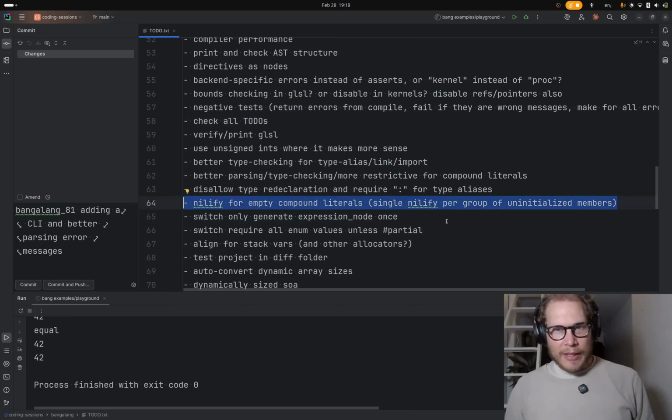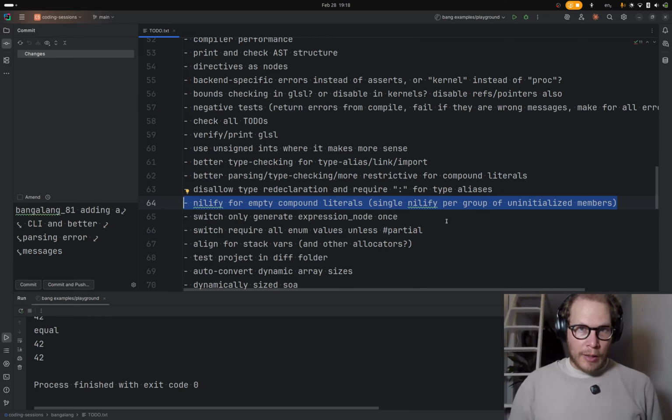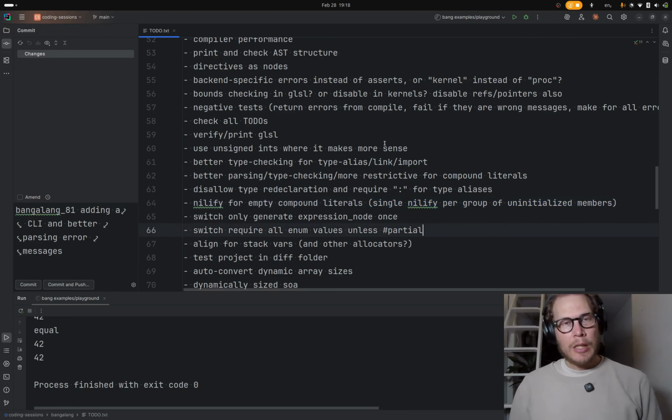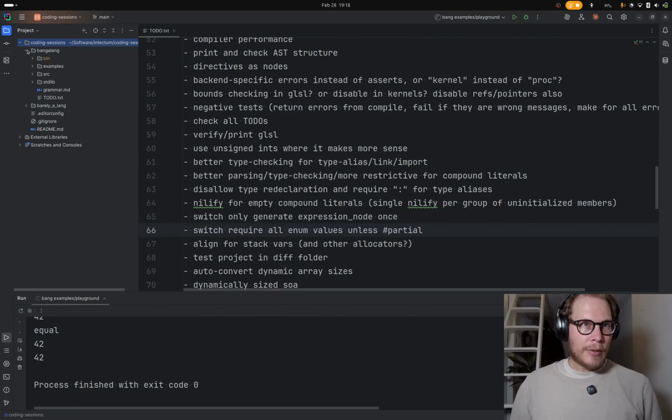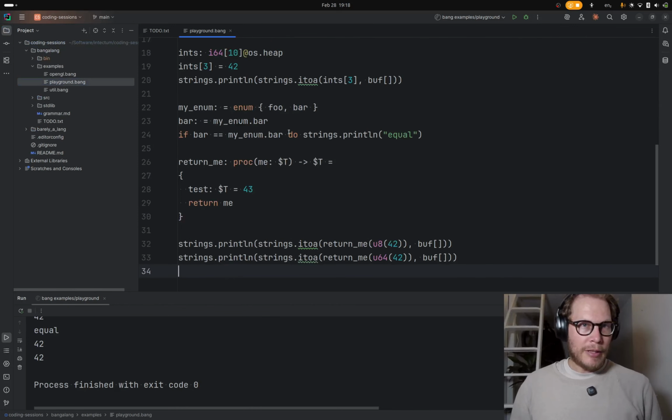And this one here is the one that I've decided to pick right now. And what is this? I'm saying nullify for empty compound literals, and then in brackets I say single nullifier per group of uninitialized members. So I guess a good way to explain this is with an example. So maybe I'll go into our playground.